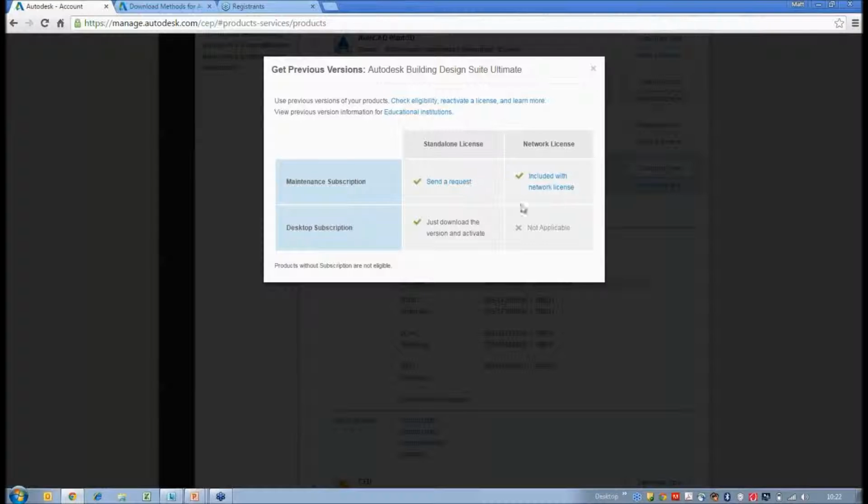If you've got a network license, then that should already be included with the previous versions. Desktop or the rental subscription is slightly different in that it should automatically be included within here, and there isn't any need to request the copy.